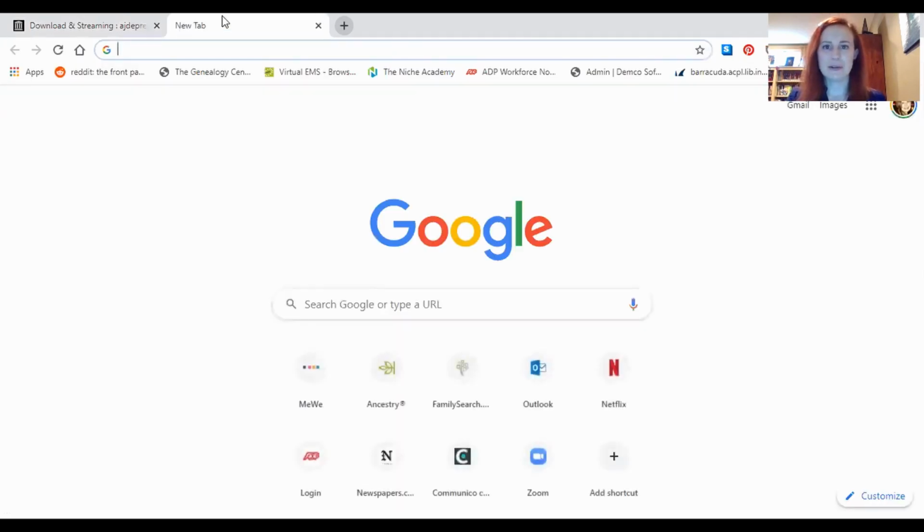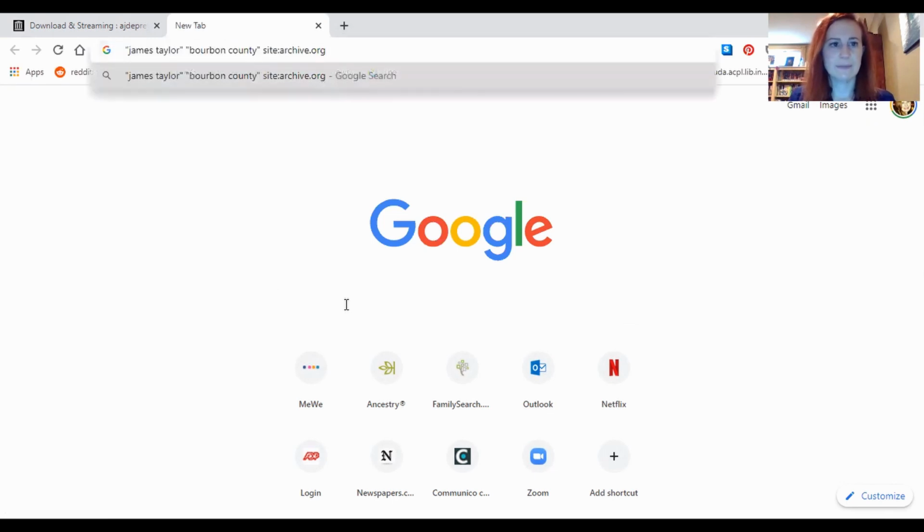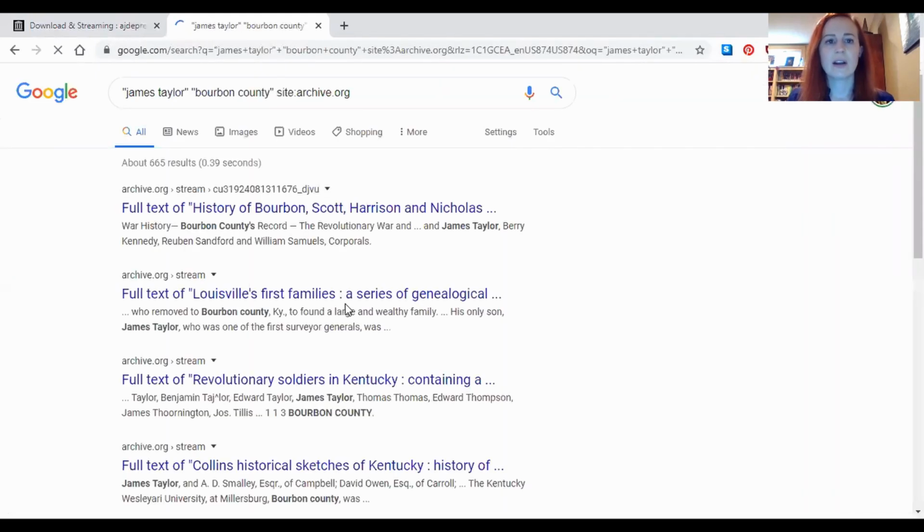Another thing to show you is you can go to Google and do a search for something specific. So if you do the site archive.org, it searches their website. So Google will search their website for the county and the name that you're specifically looking for. And that's one of my top tips: always search Google if you're not finding what you're looking for.